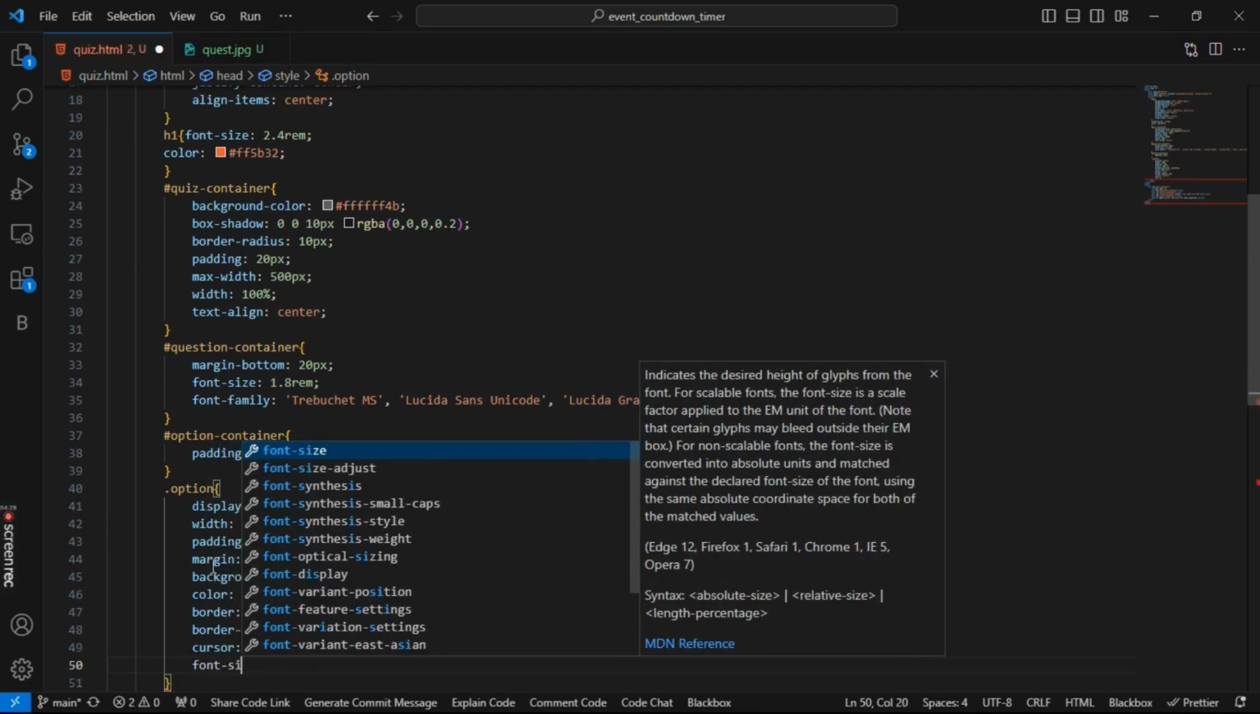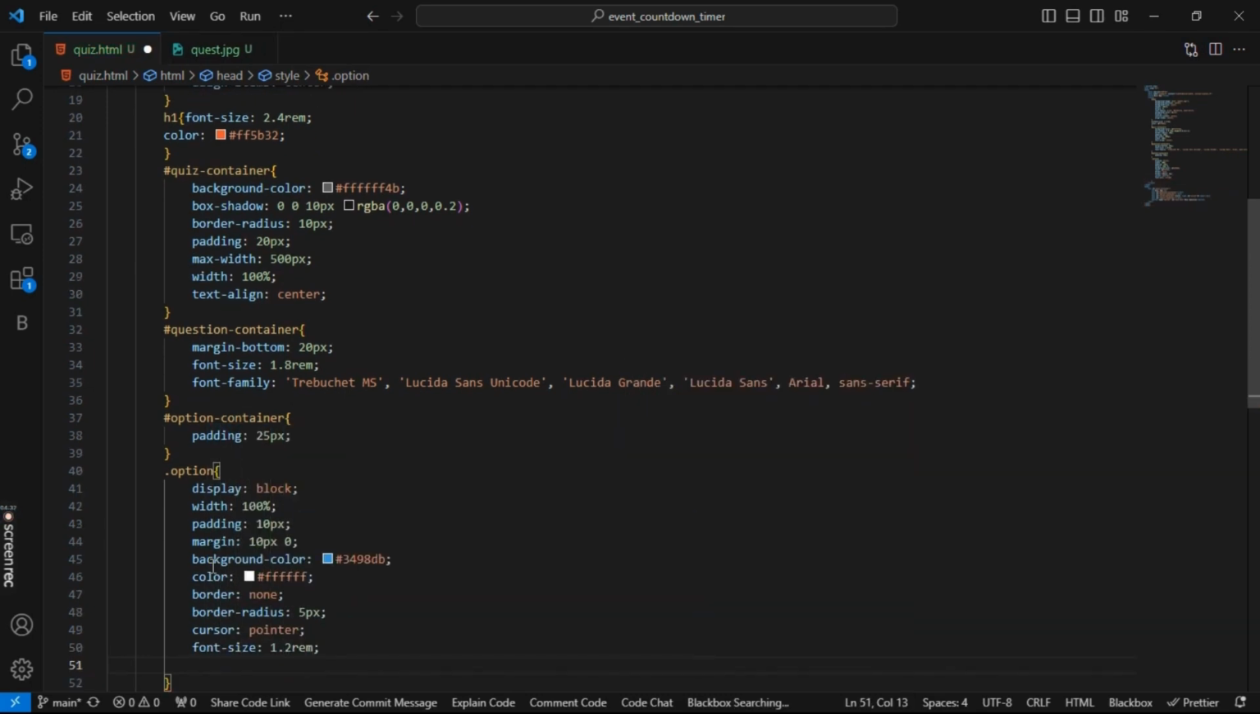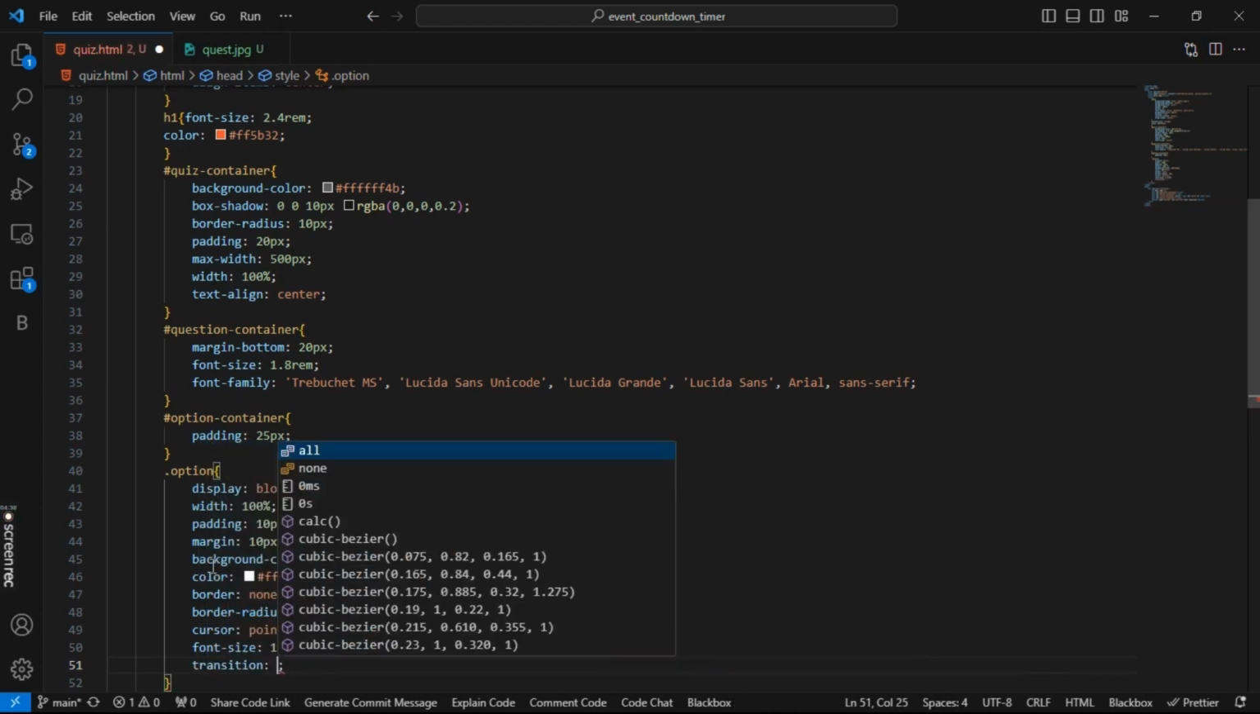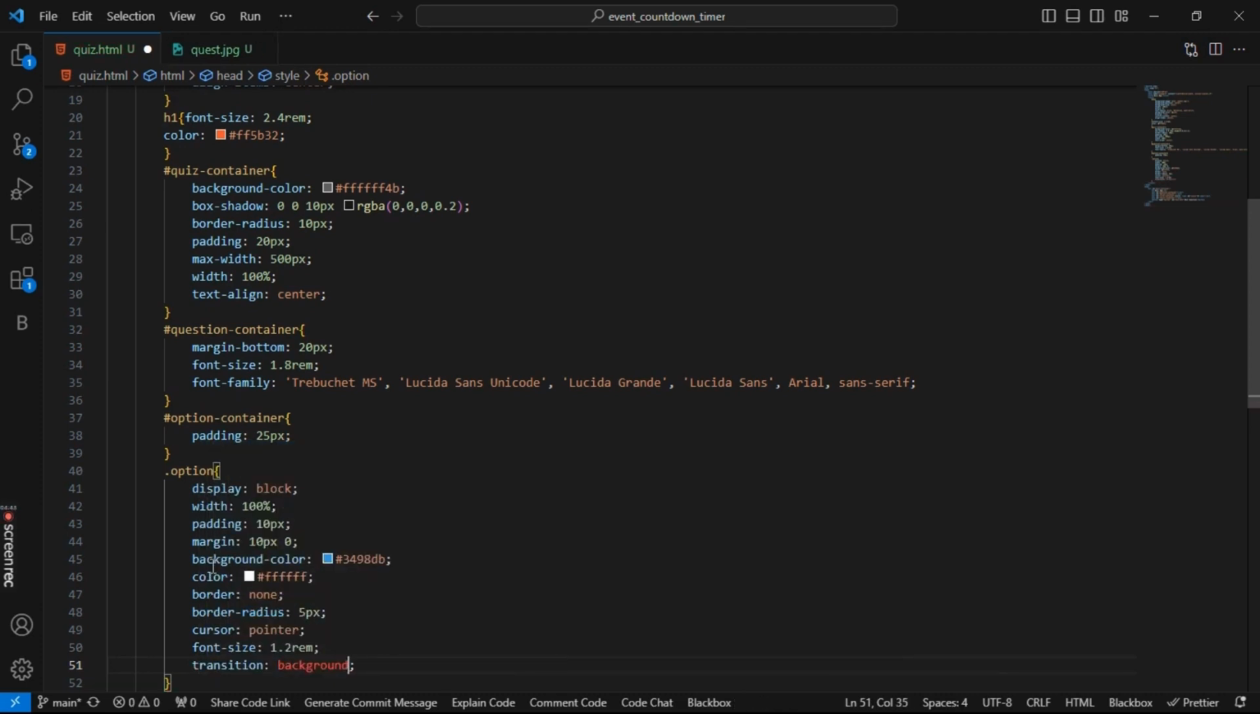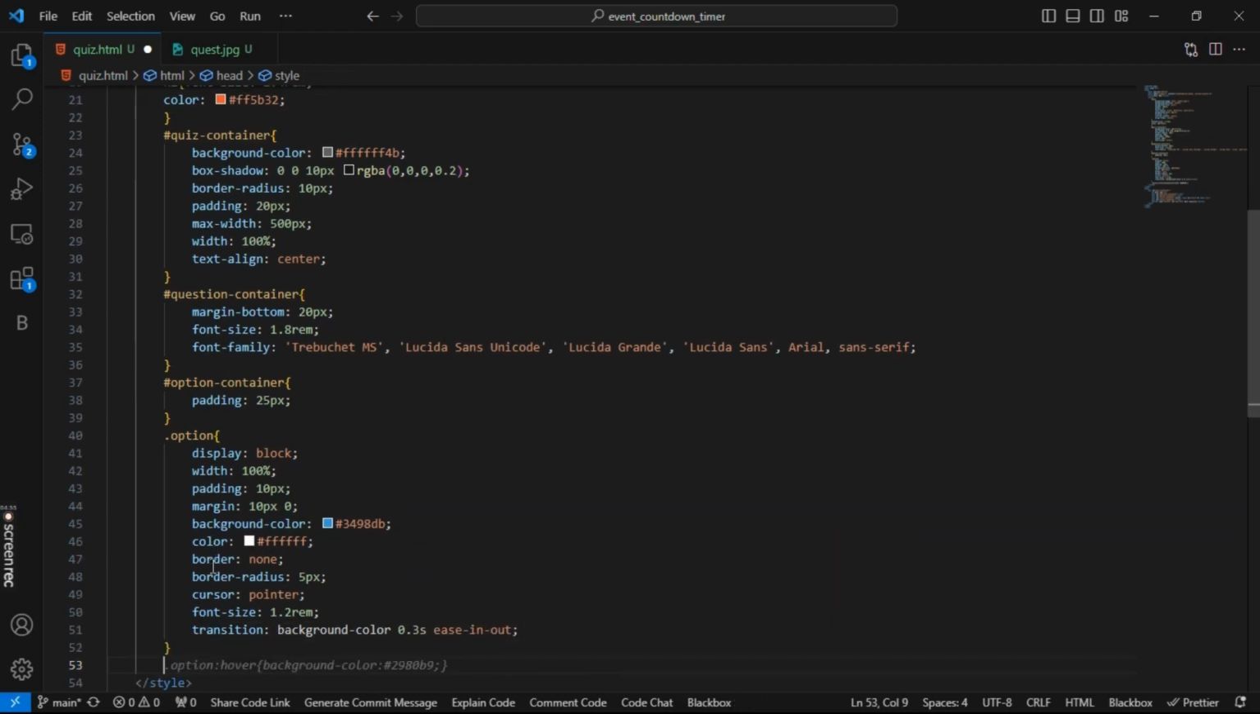Then add 1.2 rem font size. End the style with transition to background color property. It will have 0.3 second ease in out delay set for smooth color change. Add a darker bluish shade for the background color of the option hover selector.